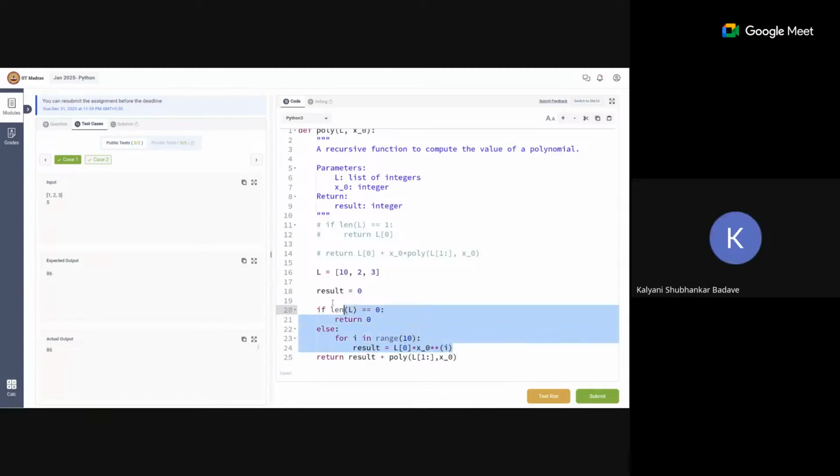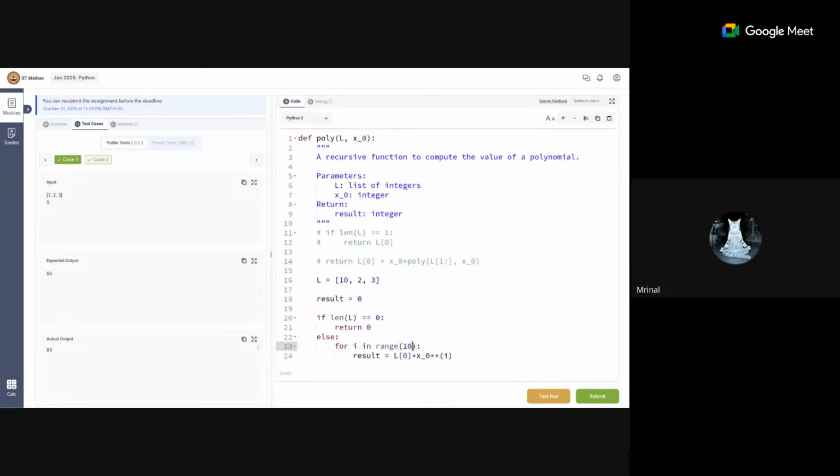So it should be for i in range length of L, right? Basically, if you go by this method, you don't need a recursion call. If you remove this recursion call and do this for i in range length of L, you can just go L[i] into x to the power i. This will give you a correct result. This should give you the correct result.